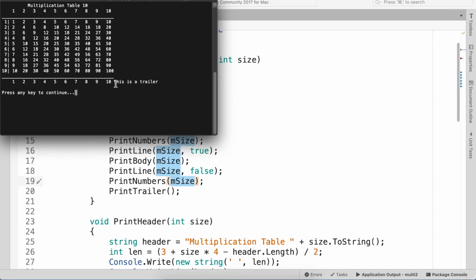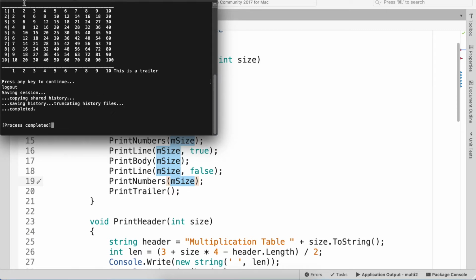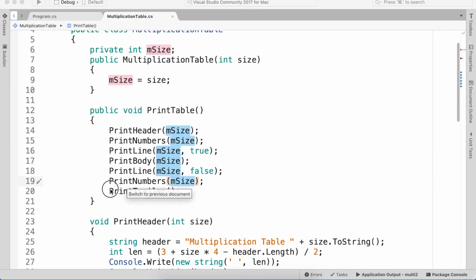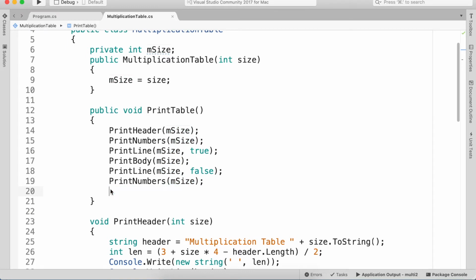Oh, the trail didn't work. Let's remove the trail because we don't really need it. I think we were messing around. Yeah, messing around, exactly.